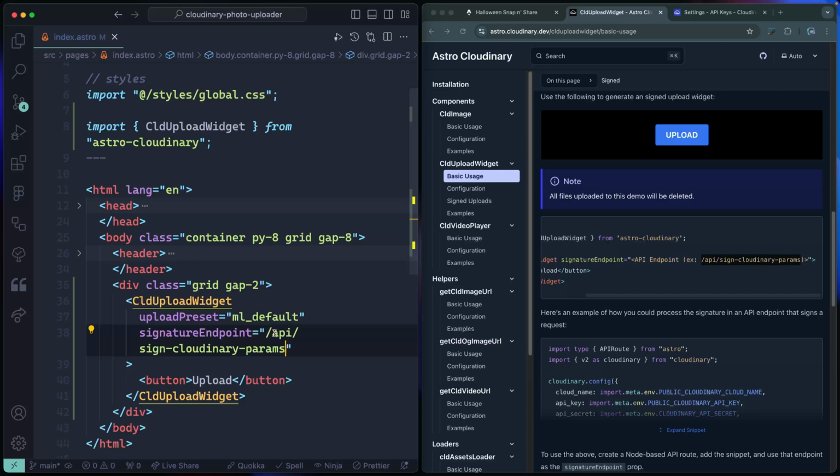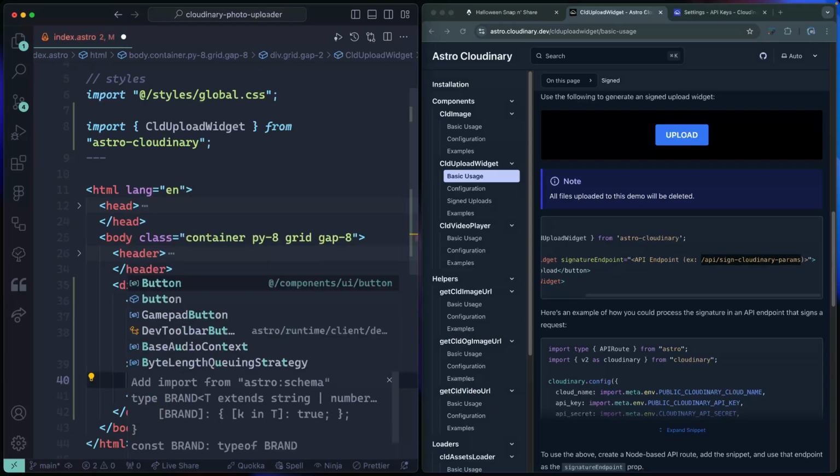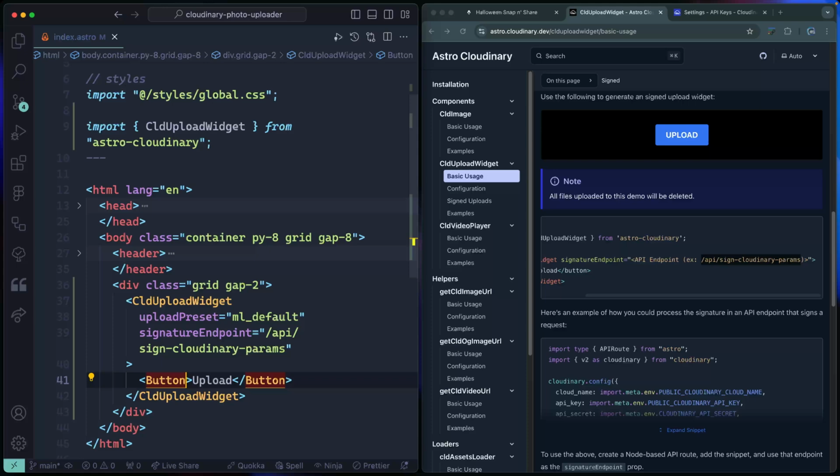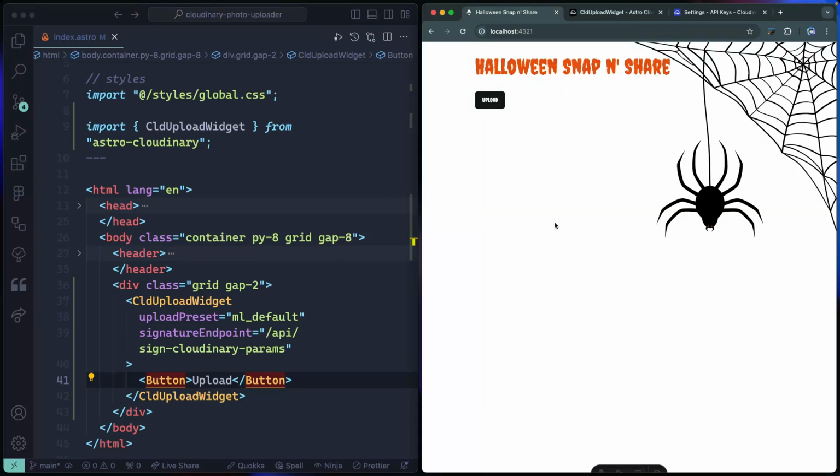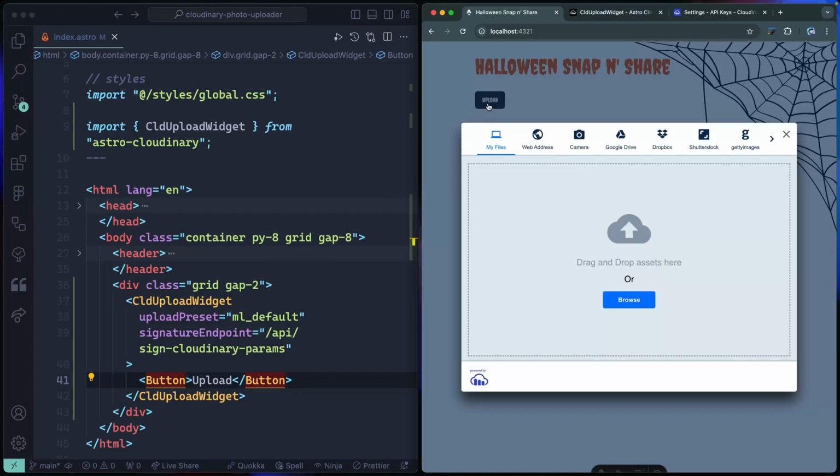Okay, so now that we've got that set and ready to go, I want to do one more thing, and that is I want to use my own custom button. So this comes from components UI button, and I've gone ahead and added that in there. So if I come back over here, there we go right here. If I click this, this now allows me to upload any image I want.